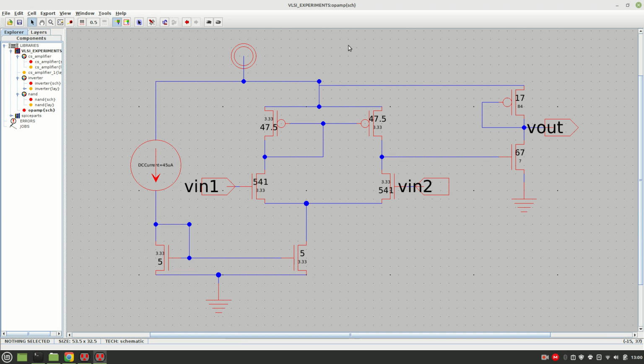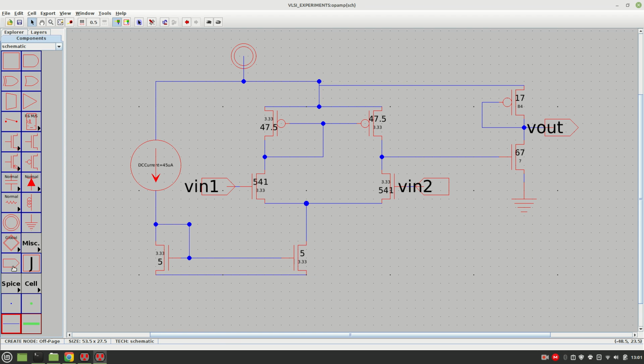Since it is an operational amplifier, instead of ground we need to give the negative supply. So plus VDD and minus VDD we need to supply. Just go to the components, go to the pin, and here supply. Okay, so just connect like this.